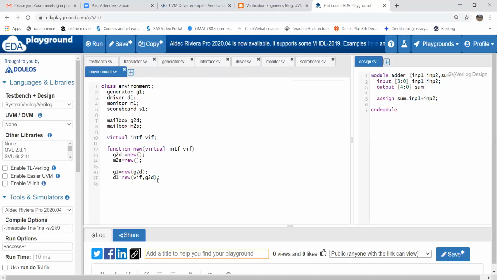So now monitor 1 is equal to new VIF, comma, here it is monitor to scoreboard. Now here see, same interface I am giving to driver as well as monitor. So whichever is common, that should be passed as an argument so that I can give the same. Then S1 equal to new. Here no interface required, only the mailbox. You see same mailbox to monitor and scoreboard. So now end function.